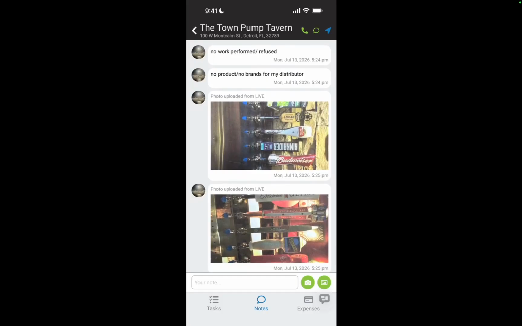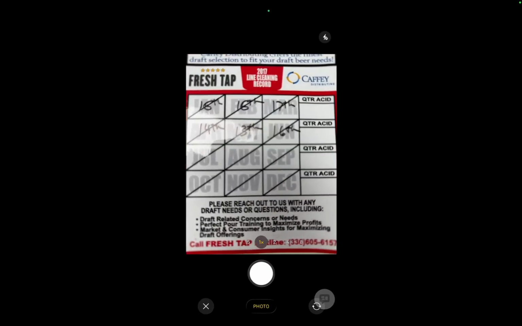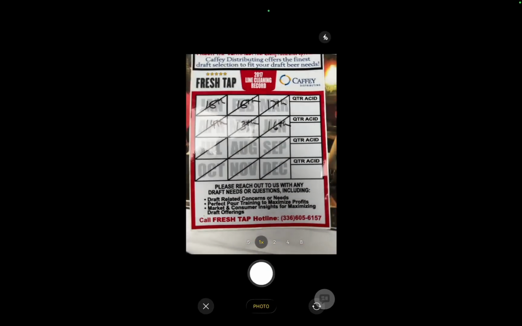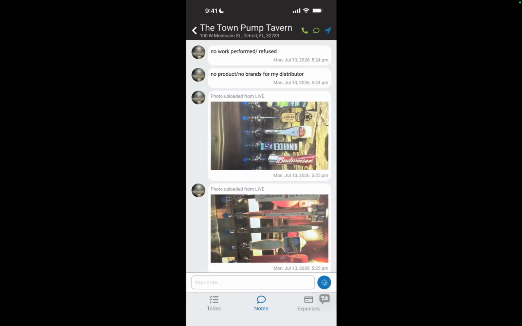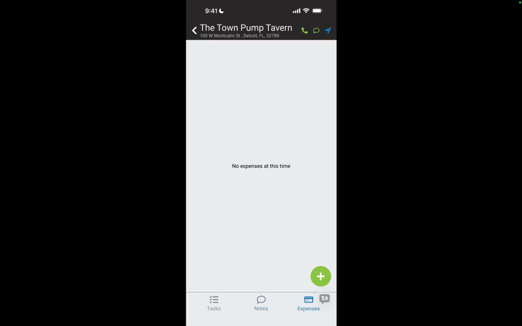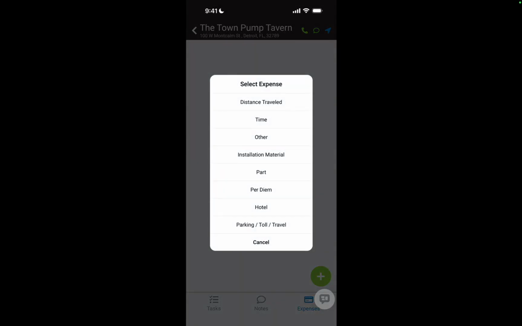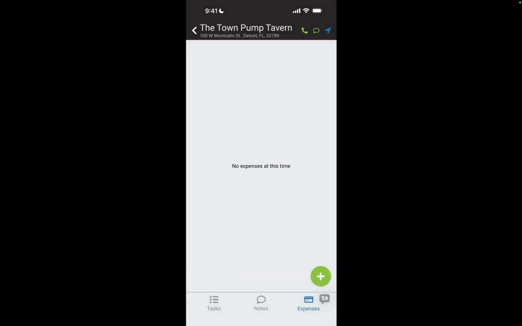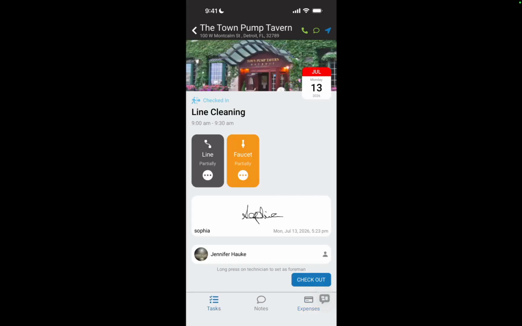And if your employer requires a photo of the cooler sticker, let's put that in too. Click use photo. Okay. So then from there, if you are tracking expenses, this will be here. And there is a separate video for that. I won't go over that today, but this is really the nuts and bolts of what we need to track in Draftline. Our line cleaning steps, our tap survey, which is our faucets, any signatures, any notes, any photos.